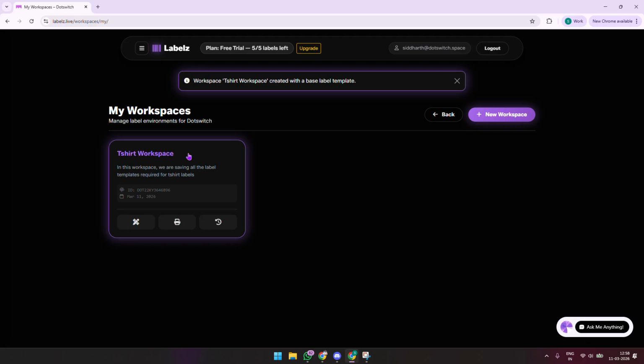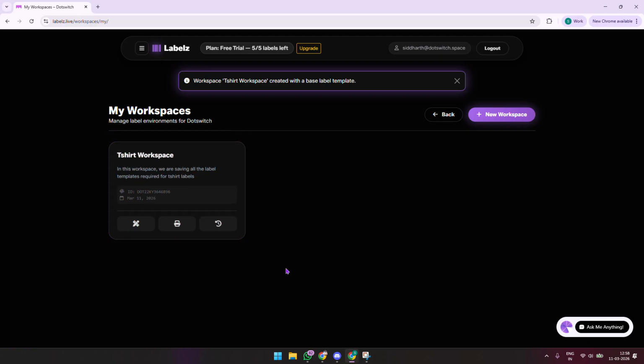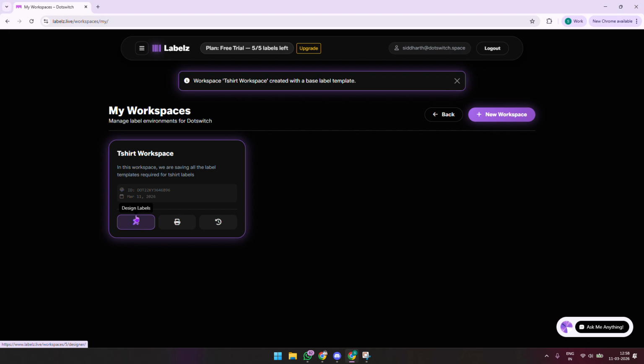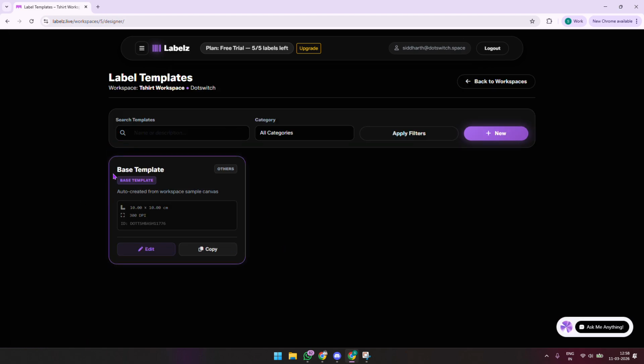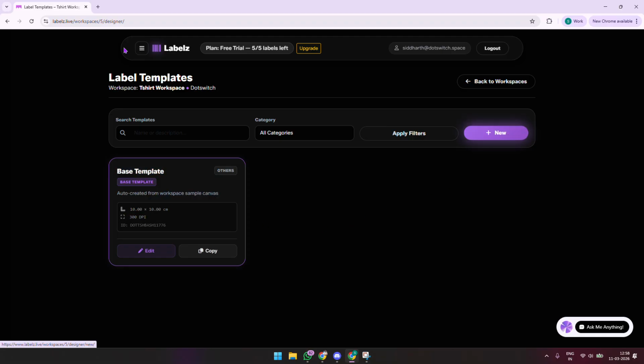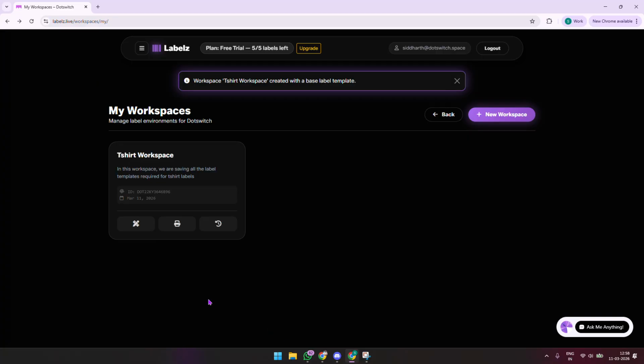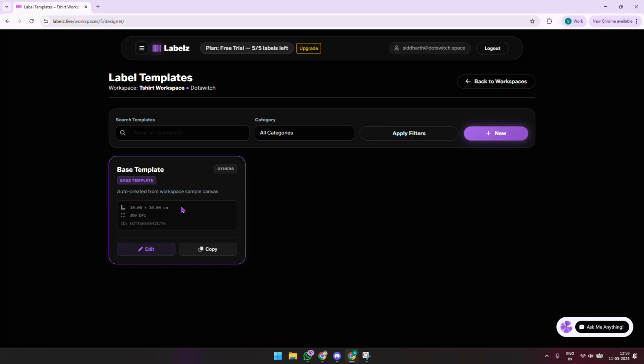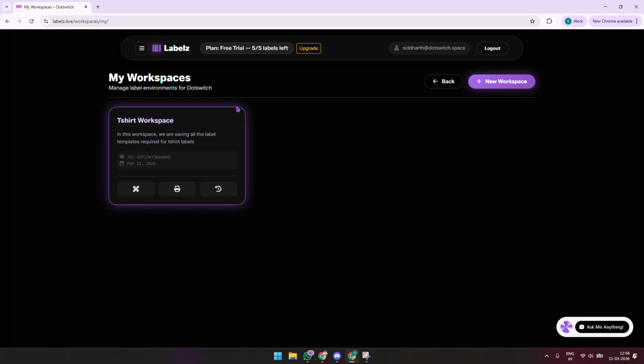So now the t-shirt workspace has been added. If I go into it, to check what is inside, if I go to design labels now, your base template is already here. This is what you defined. You can create new templates, but you have created your first workspace. Any workspace will have its base template defined here. That's how you create your first workspace.